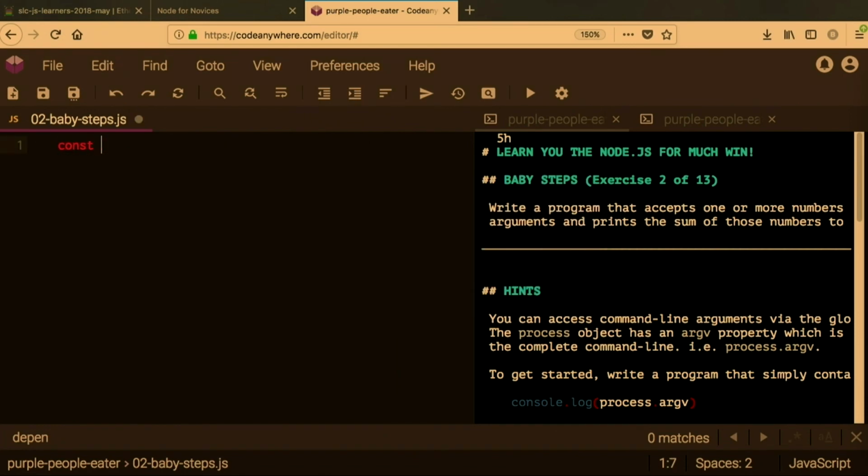So const command file, numArr equals process.argv semicolon for you. Const sum equals nums, boom, nums.reduce.